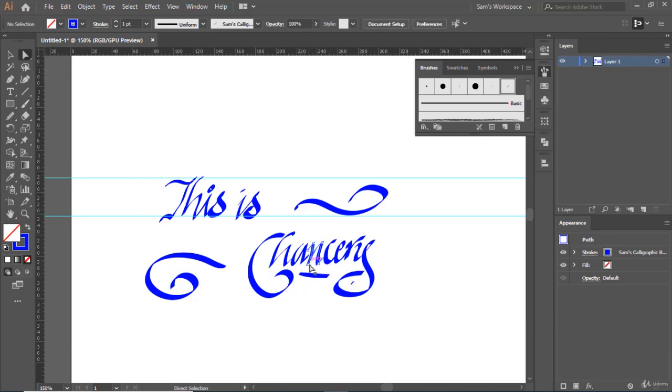Like if I find that my n is too close by, I can take it slightly away. I can adjust them up, down, whatever I wanted and bring it to a perfection. So that's how you can become a good calligraphic artist. And calligraphy has a great demand in illustration.